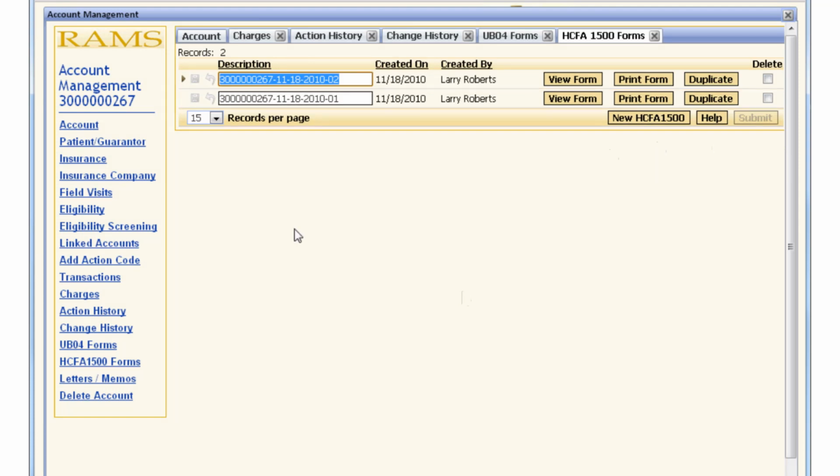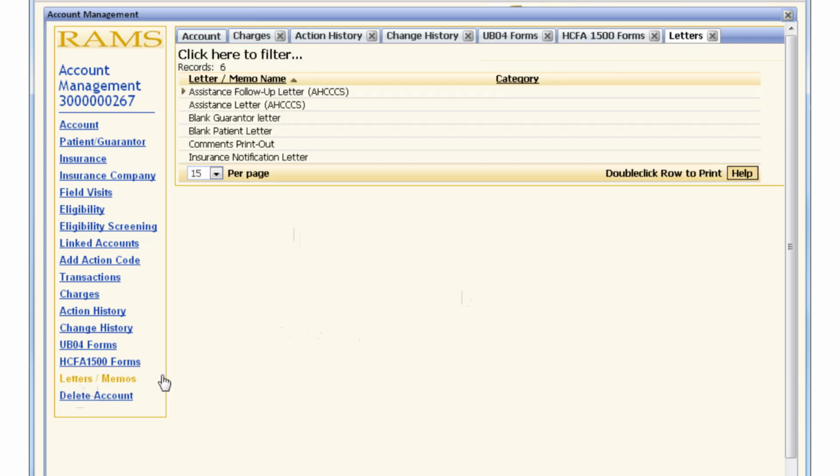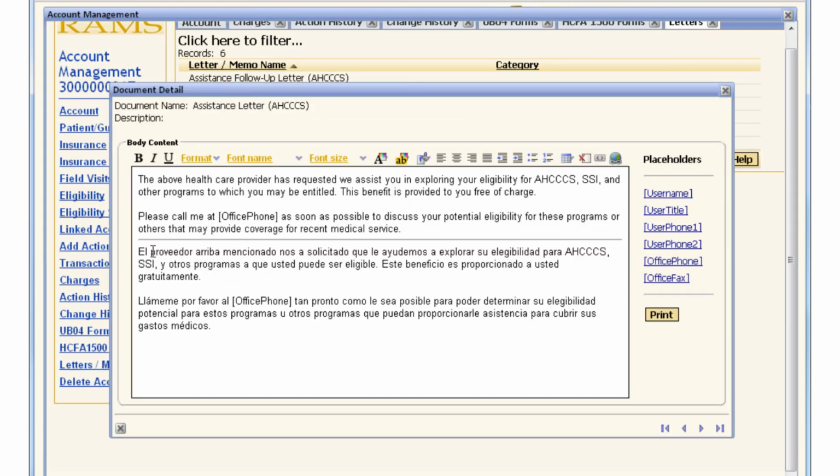Another option of the account management screen is the ability to create letters and memos. This opens up a list of predefined letters and memo forms already in the RAM system. Some are blank letters that can be filled in. Some already have content predefined. If we open this up, we can see the predefined body content. This can be edited at this particular point to change the information.